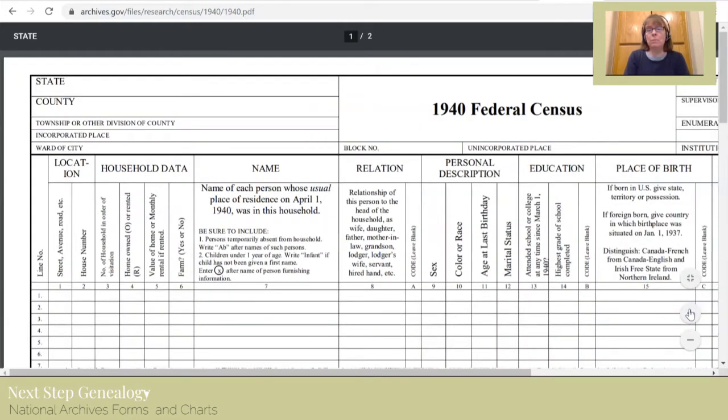People might ask, well, why would I even want these? Why would I want to print them out? Truth be told, you can just save this as a digital file and toggle back and forth between the census records that you're working with and then this empty form. And then you can compare the columns moving across from left to right.